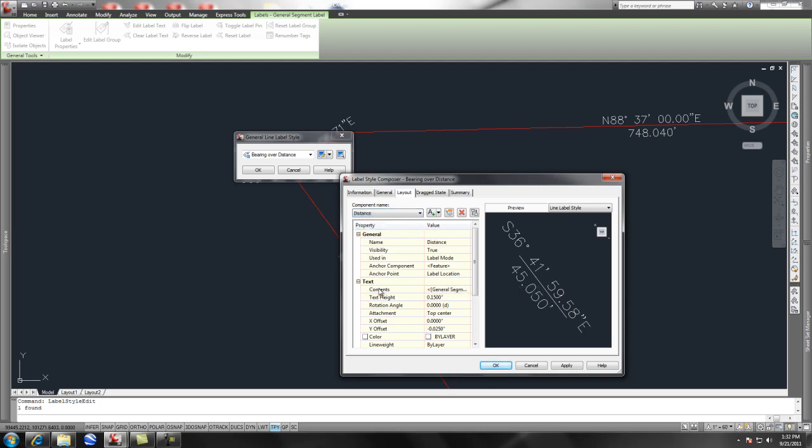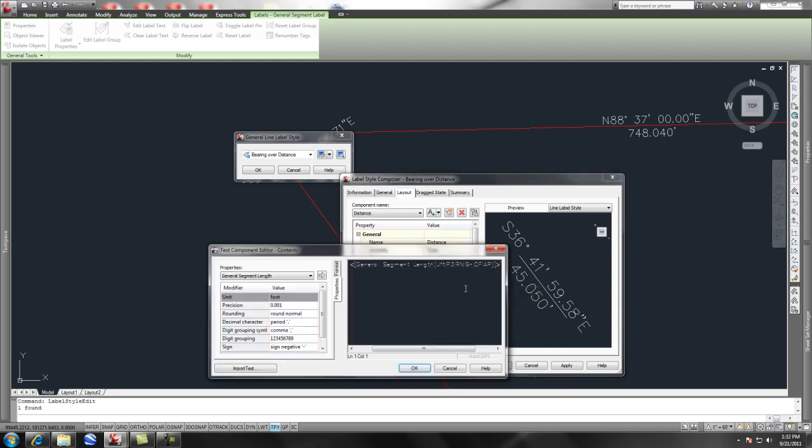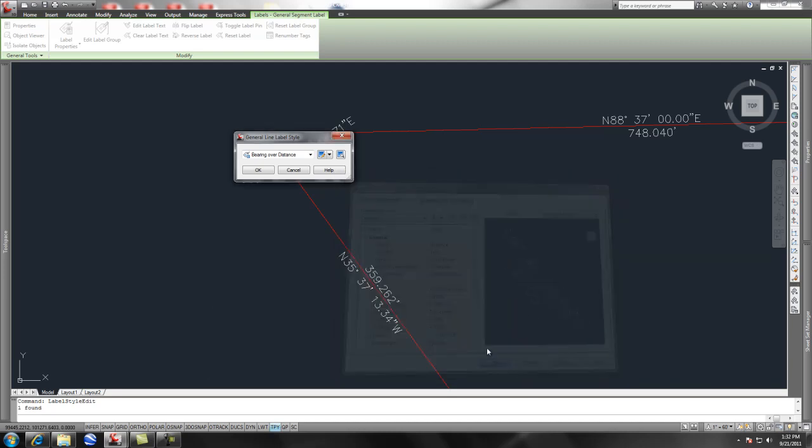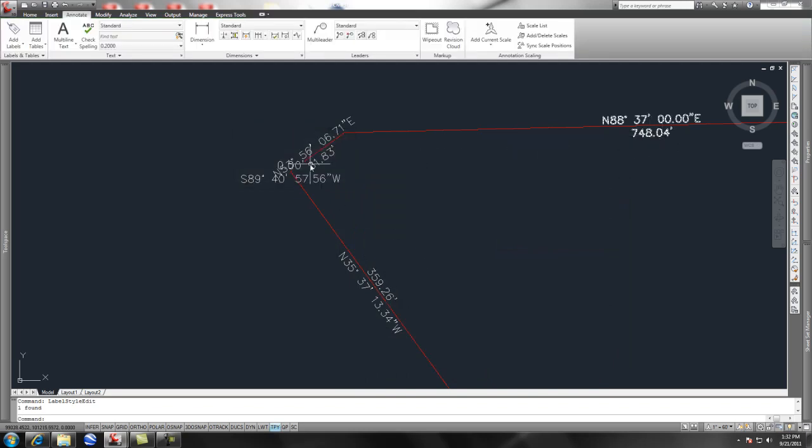And you'll notice down here on the text portion, you can pick this ellipse, and another dialog pops up. Now this is tricky. If you highlight this, it'll show you what is being added over here. So you could pick from a list of different things here, but what I'm going to do is just change the precision. I'm going to change it down to hundredths, and then you have to shove it back over here by pushing this little arrow button. If you don't do that, it won't hold. So we say OK, and then we say Apply, say OK, and all of your bearings or your distances change the precision.